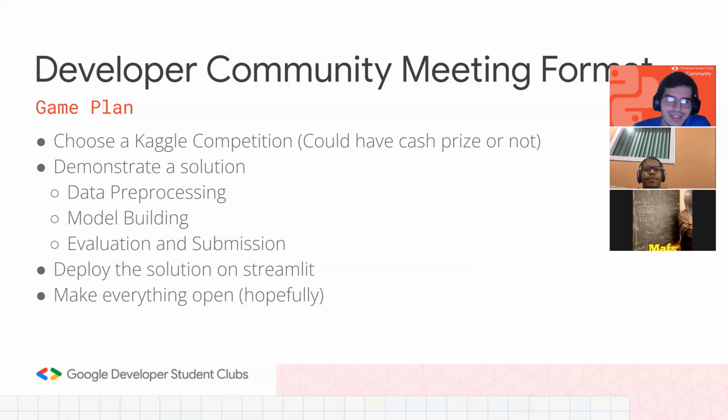It's pretty cool. And then I'm going to make everything open. So I'm going to show you the notebook I have for the Kaggle competition, the GitHub for the website, and the website itself.